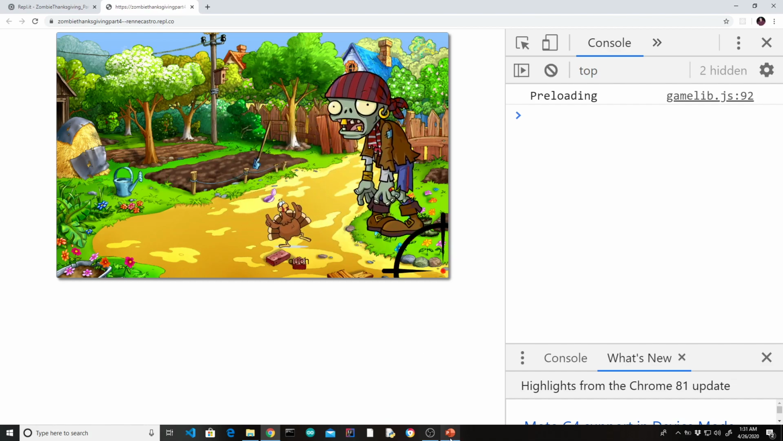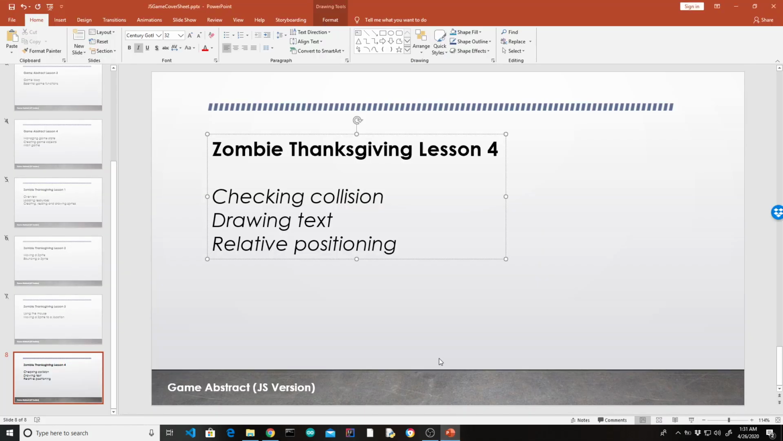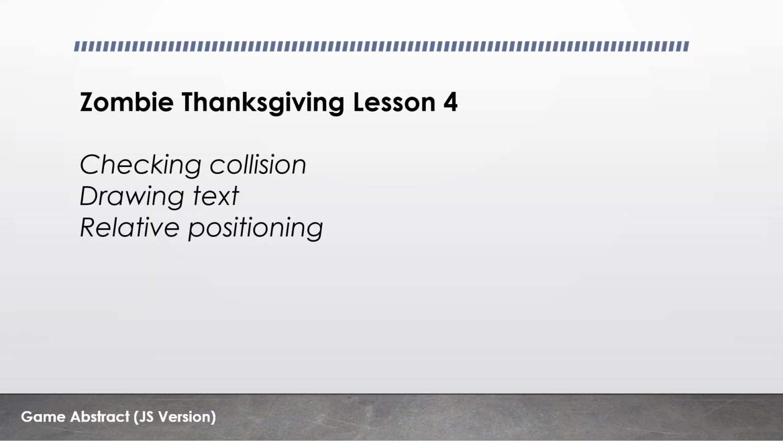Okay. So let's go back to our presentation and let's review what we've done. We learned that a sprite has a collided with method that accepts just another object. So now we're able to check to see if one object has collided with another one. We learned how to draw text on the screen, and we learned how to position the text relative to other objects. Enjoy.